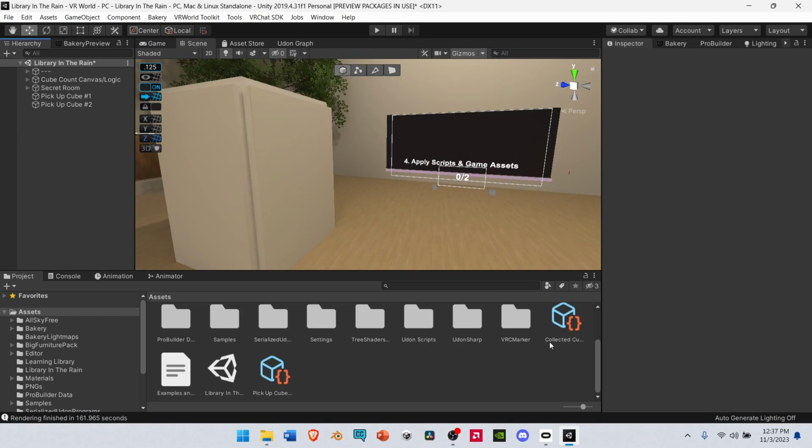Now that we've completed our scripts, counter, and cubes, let's start working on applying the logic. Just a side note, I made this small secret room as an example, but feel free to construct and use anything else you like, because remember, the main goal of this script is to make a single game object in the world disappear.